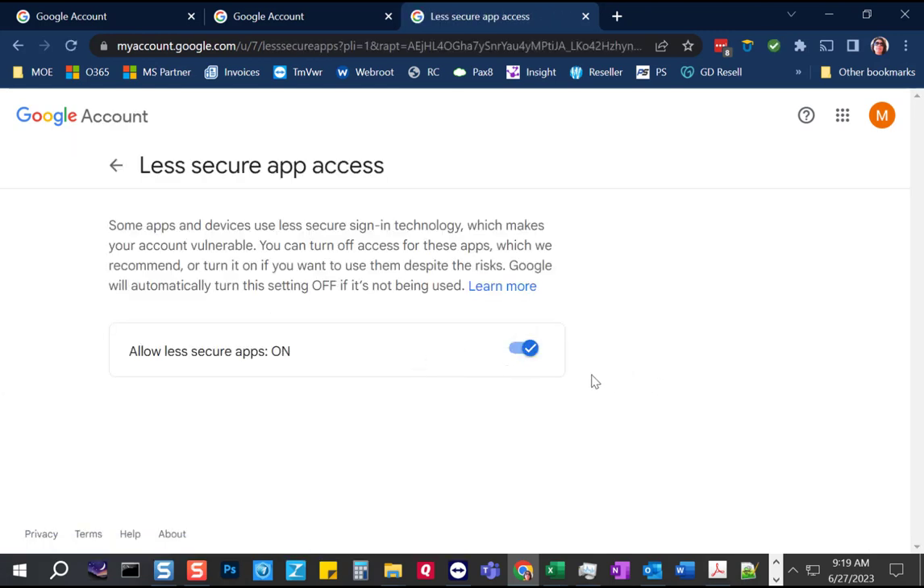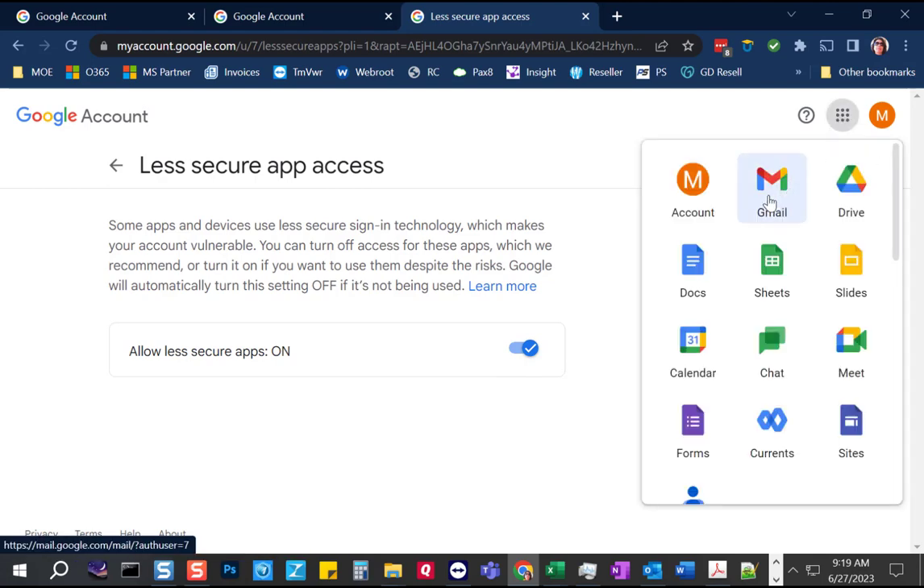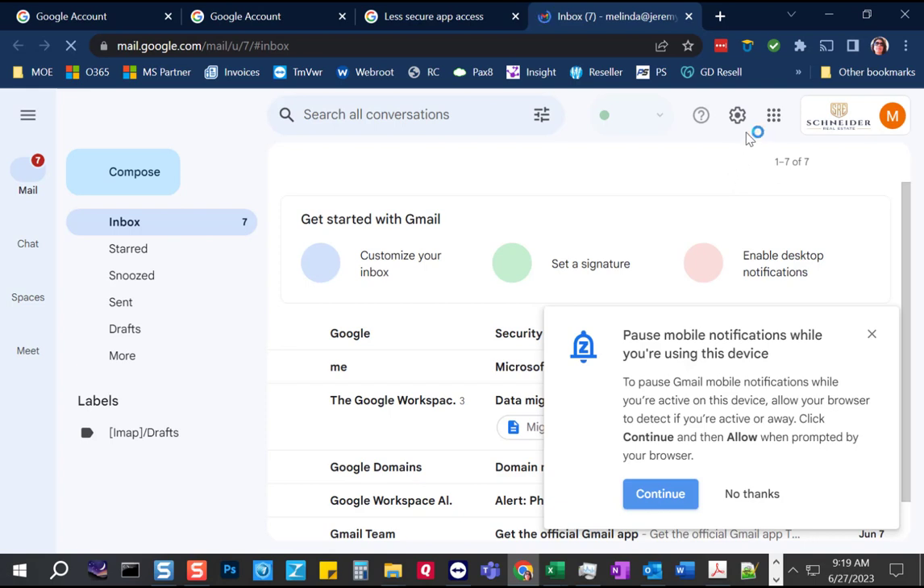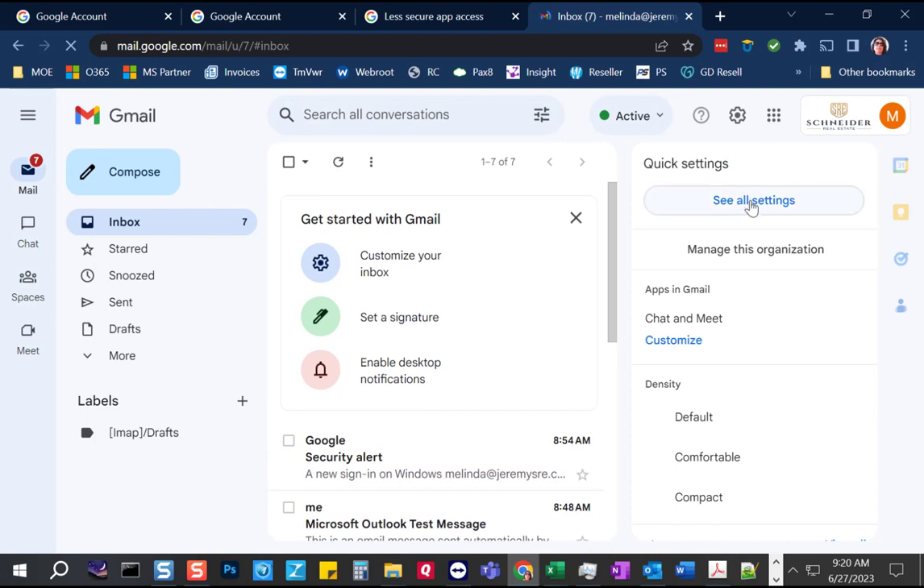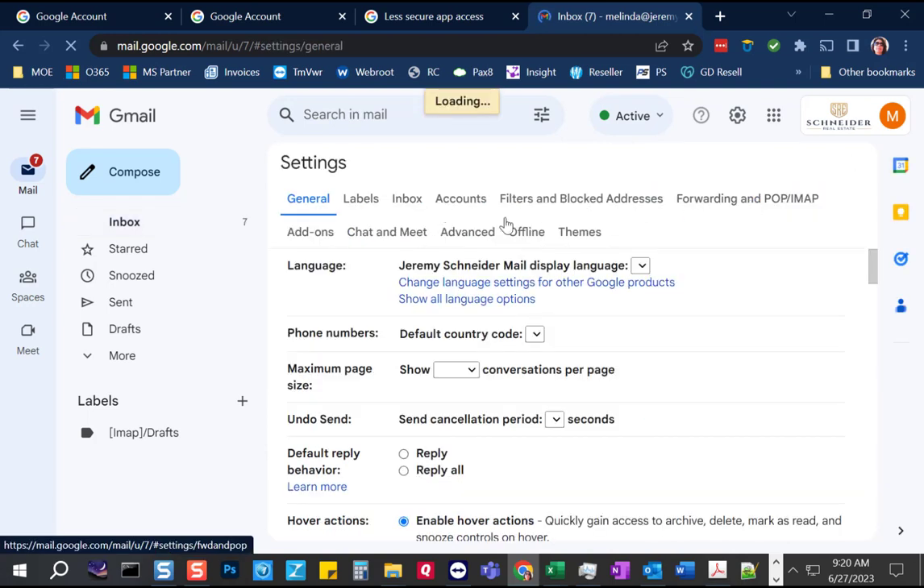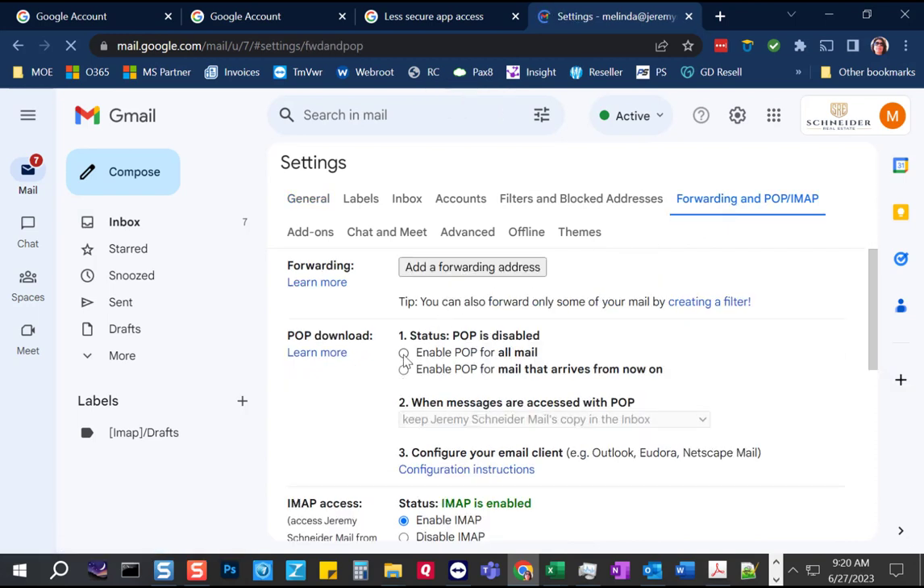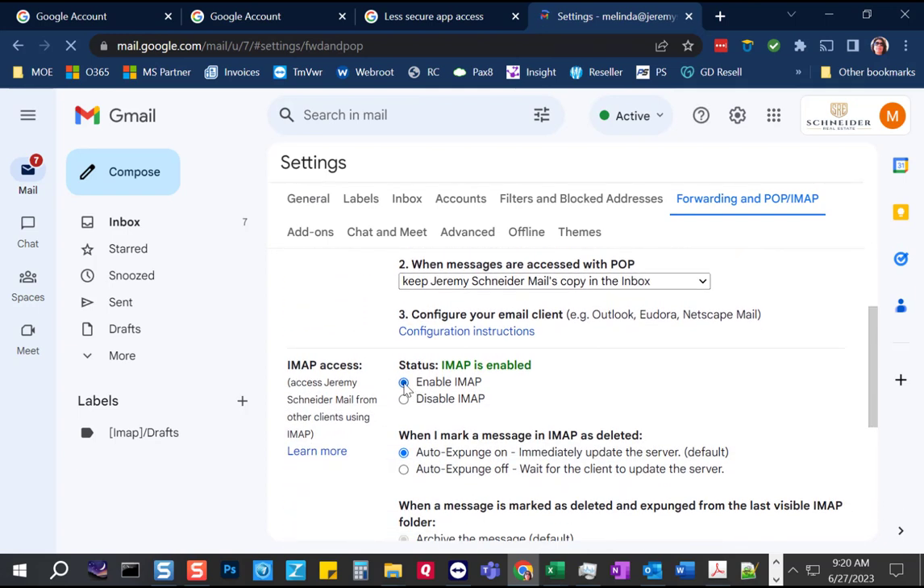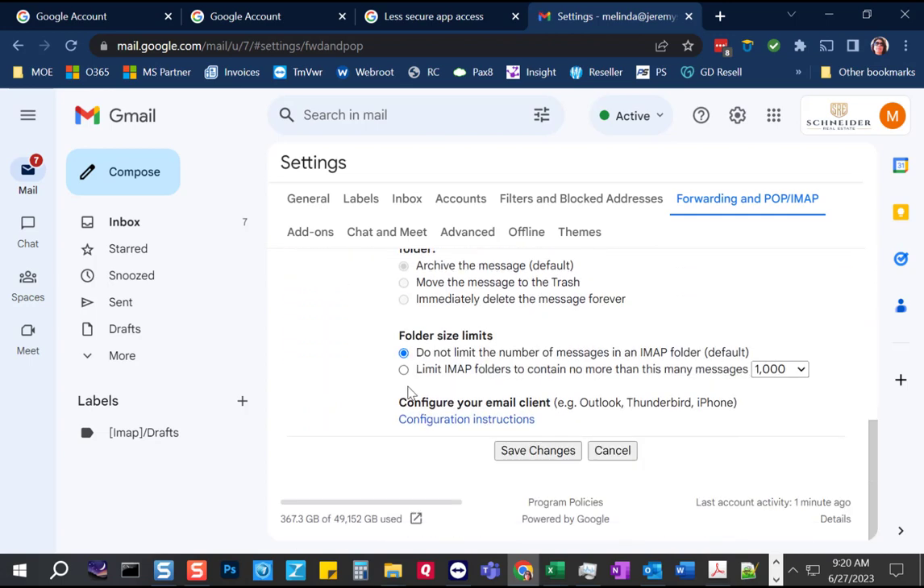Once that is turned on, click on the nine dots in the top right corner and open Gmail. And then in Gmail, you're going to click on the settings gear icon here in the top right, and then click see all settings. You're going to select forwarding and POP/IMAP. You're going to enable POP for all mail, and you're going to select to enable IMAP and save changes.